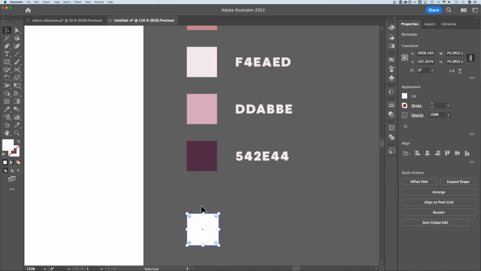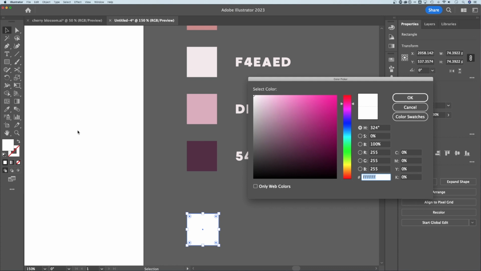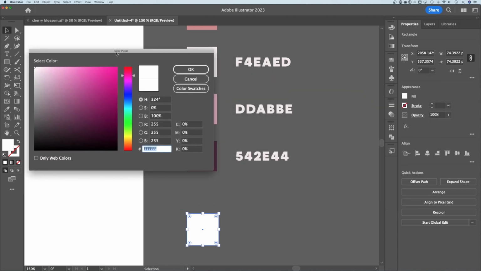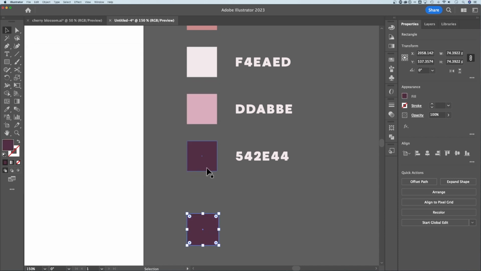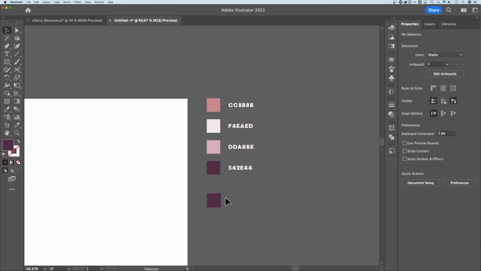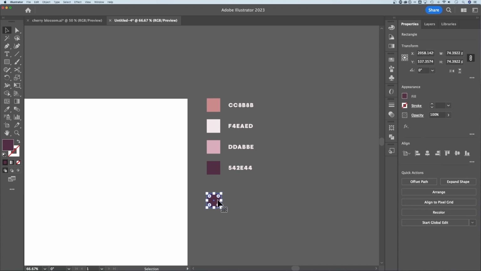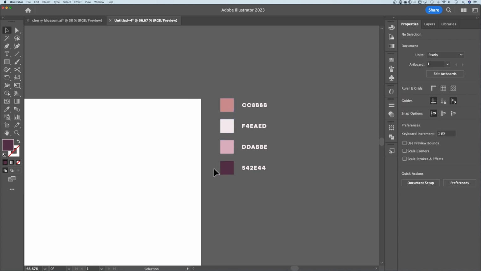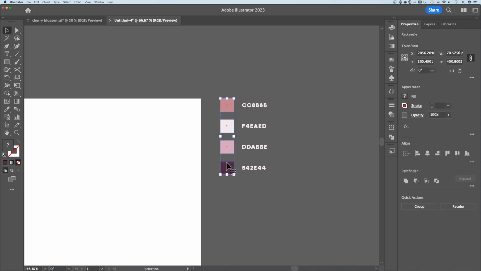So if I have this square and I double click on this fill over here, inside the color picker, there's a hex code area here at the bottom. That's where the number 542E44 would go, and that's going to change it to this color. So go ahead real quick, if you need to pause, create these swatches and have them over here on the side. Once you have all 4 of these created, you can click and drag to select all of them.